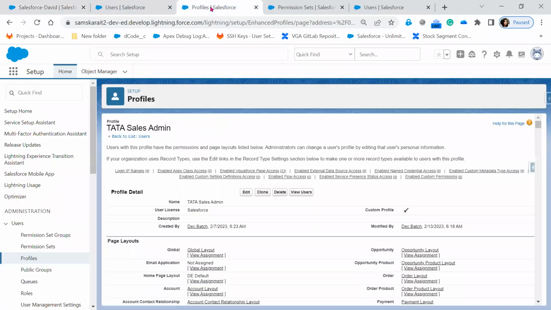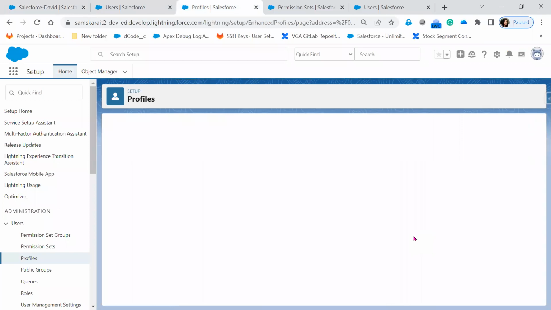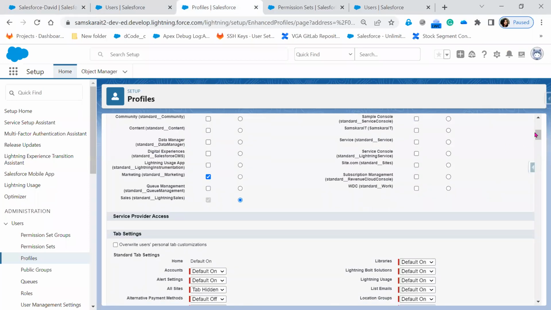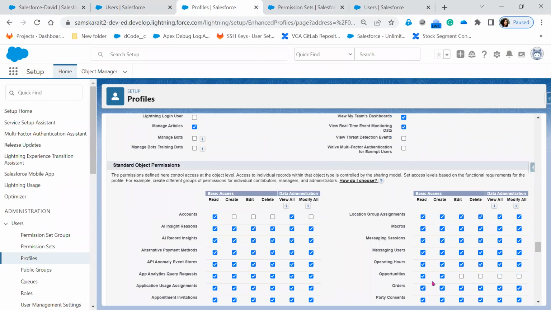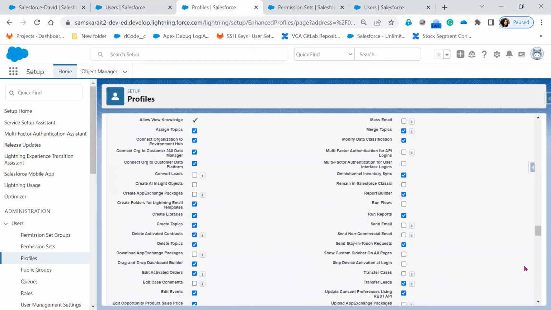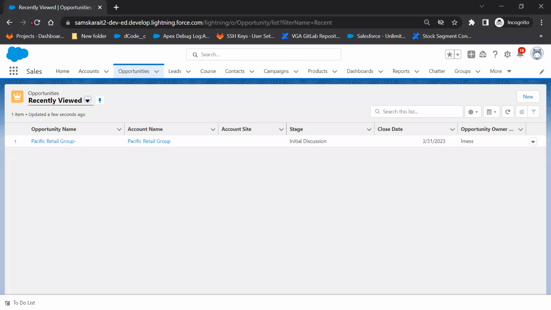So let's go to the profile. Click on edit. I'm going to remove the create option also. For the opportunity, I'm removing the create. So click on save. Now let's refresh.